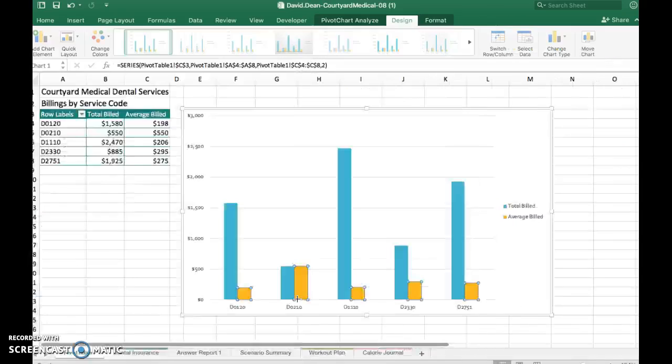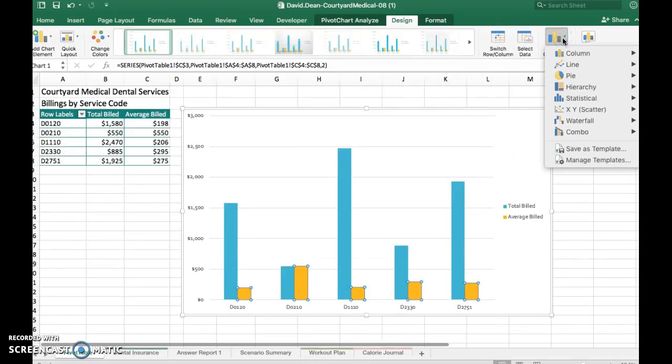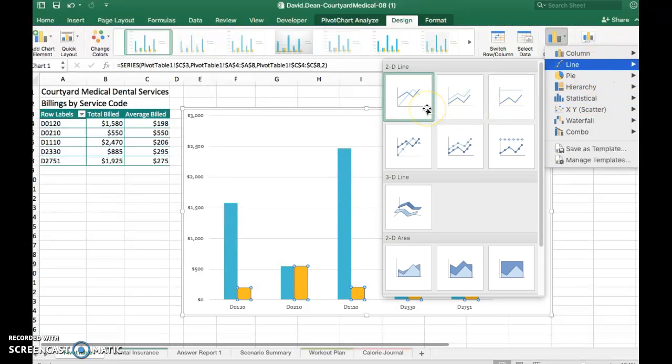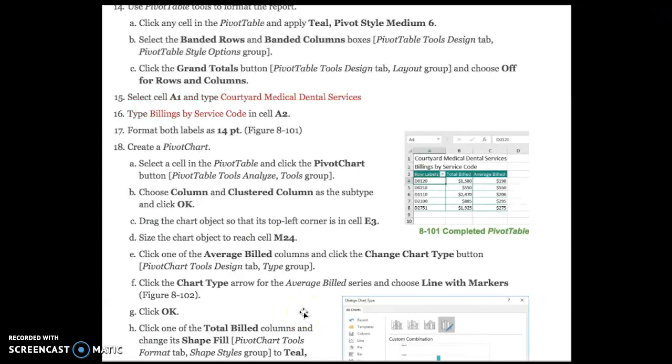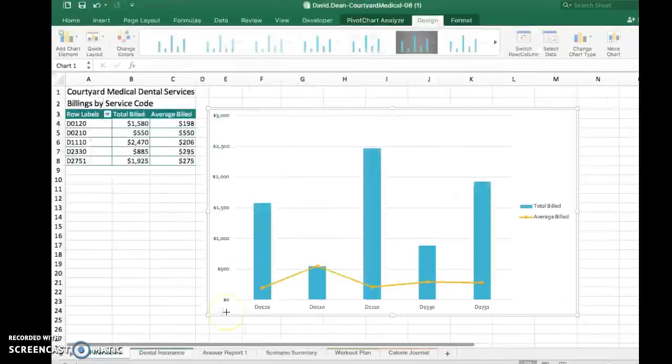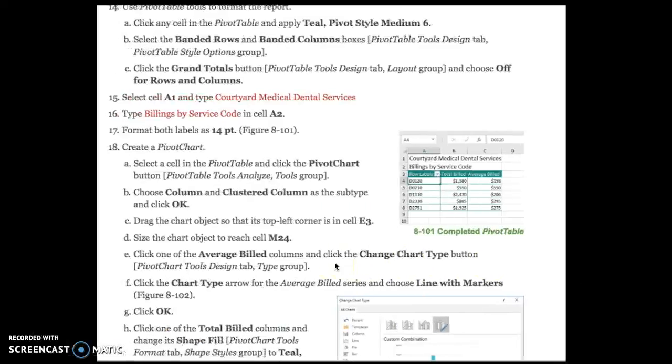Click the chart type arrow for the average and choose line with markers. Line, stacked line. There we go. 100% line with markers. Line with markers. That's the one we want right there. So click that. Okay. Boom. And click OK, which we don't need to do.